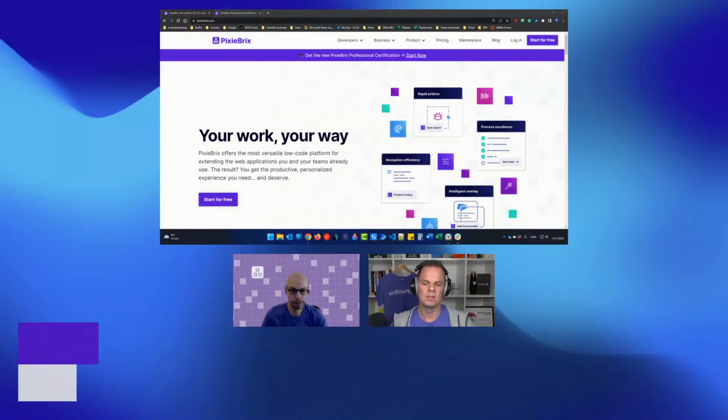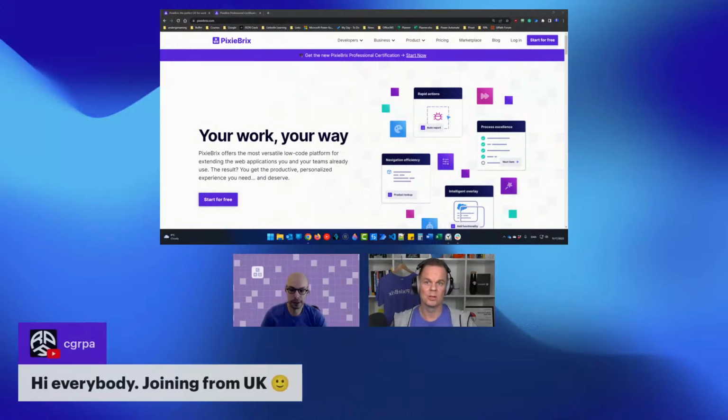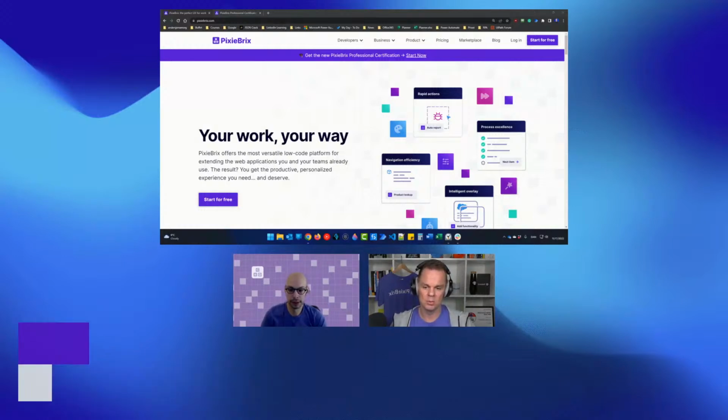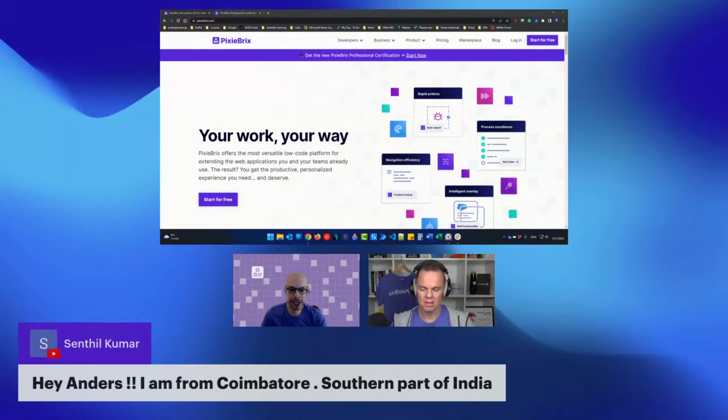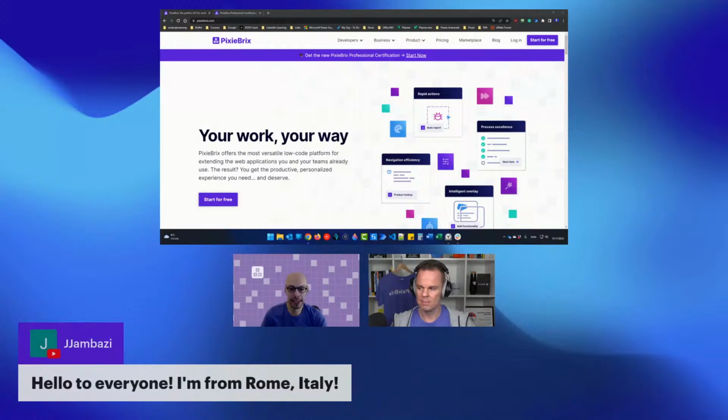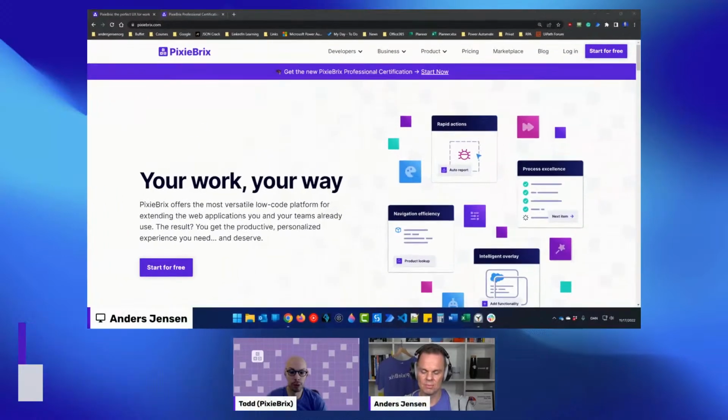And am I wrong if I'm saying that PixieBrix works extremely well with UiPath and Automation Anywhere? Oh, no, definitely not wrong at all. We're Tech Alliance partners with both UiPath and Automation Anywhere. And PixieBrix is a great way to bring automation onto any site, even if those tools don't have built-in plugins.